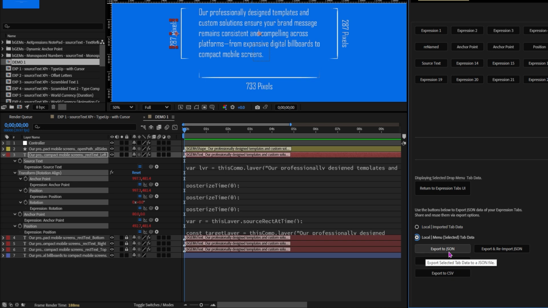So JSON is the only file format that can be imported into the AeXpressions NotePad UI. Text files are good because they're readable and you can use it for long-term safekeeping, or sharing it with someone who doesn't have the script. And then CSV is if you store your expressions into a spreadsheet.